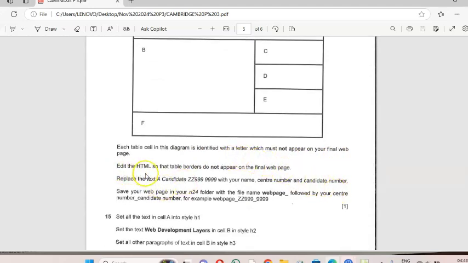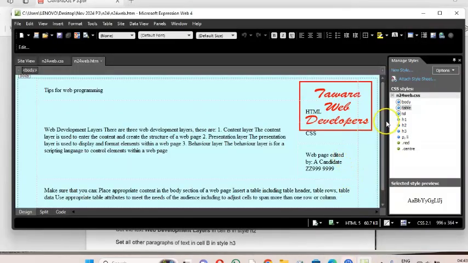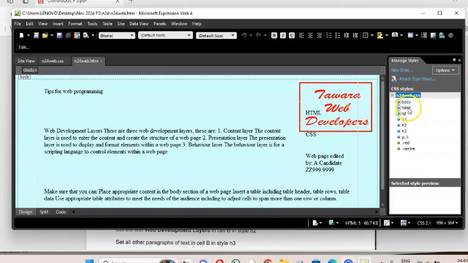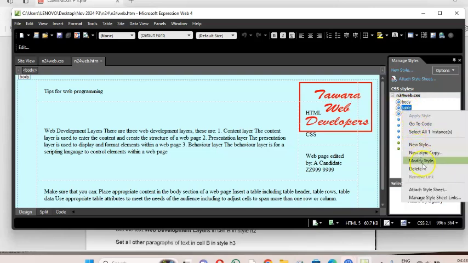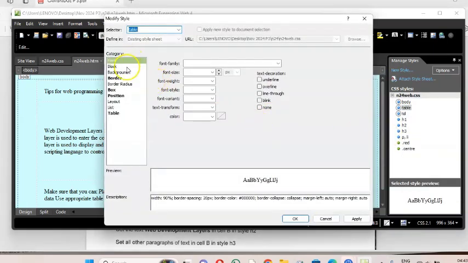Alright, edit the HTML so that the table borders do not appear on the final page. So what I will need to do here is go to the table style. On the table style, I'm just going to modify the style. The table style has already been created, so I'll go on the border.